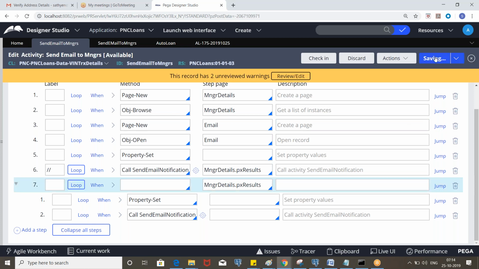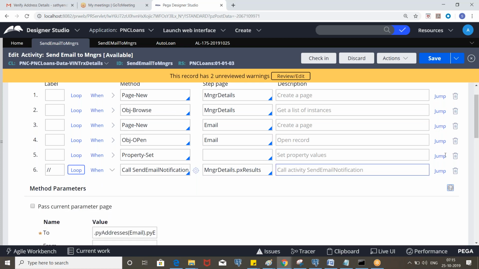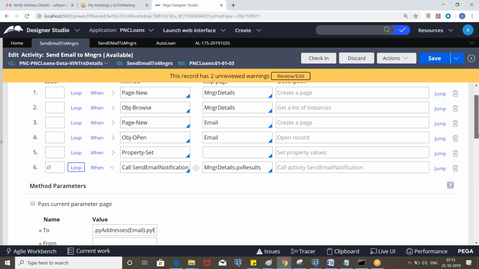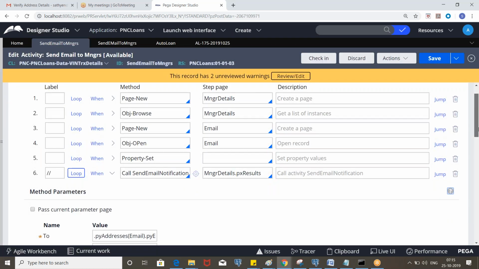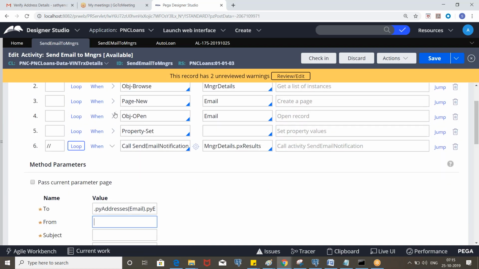Clear? Any questions? And here, we can also use this step, but here we cannot select pass current parameter page. So again, we need to take the params and put them here. We use it like this.